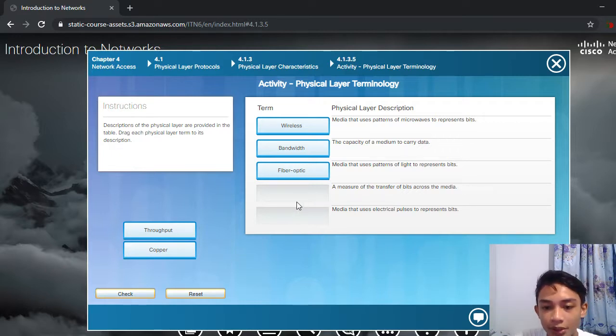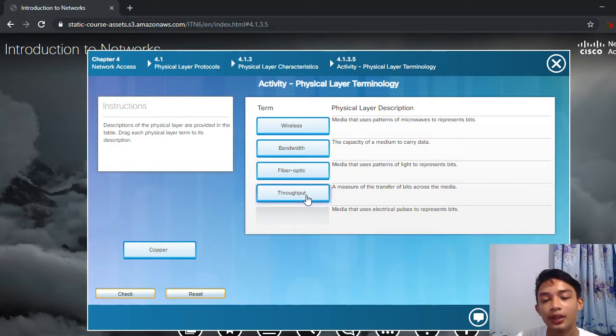Next, a measure of the transfer of bits across the media. It is the throughput. I read it earlier, so I'm pretty sure about my answer. The next one, media that uses electrical pulse to represent bits. It is the copper.